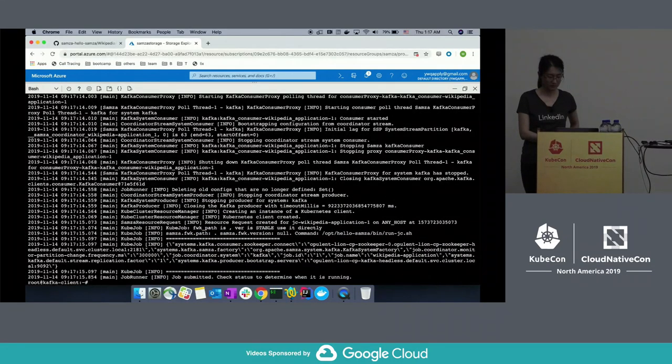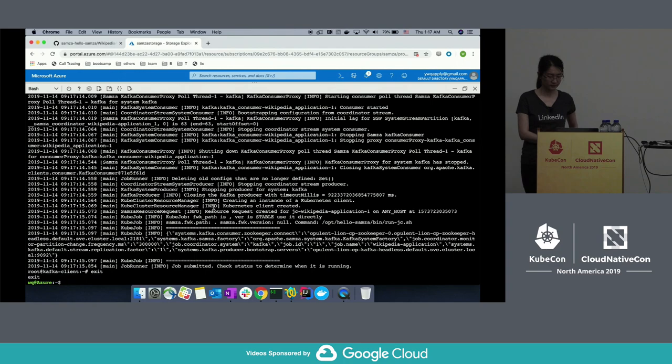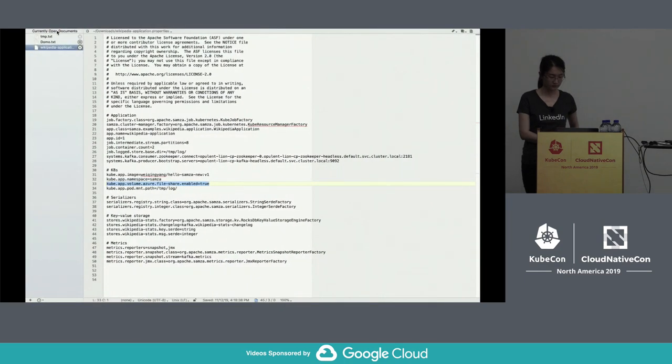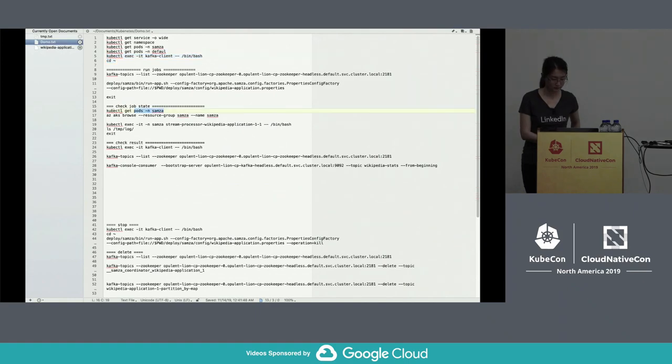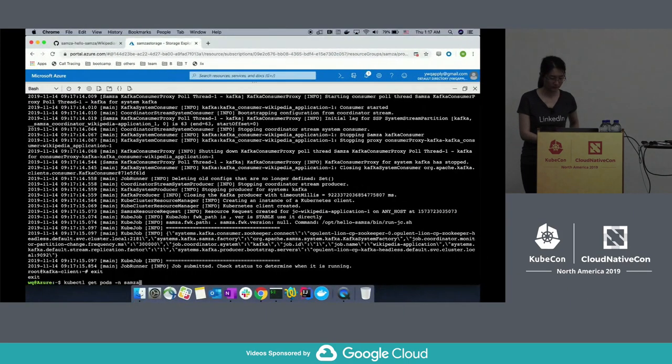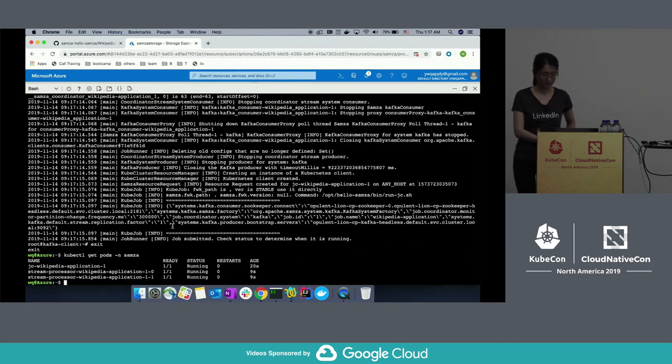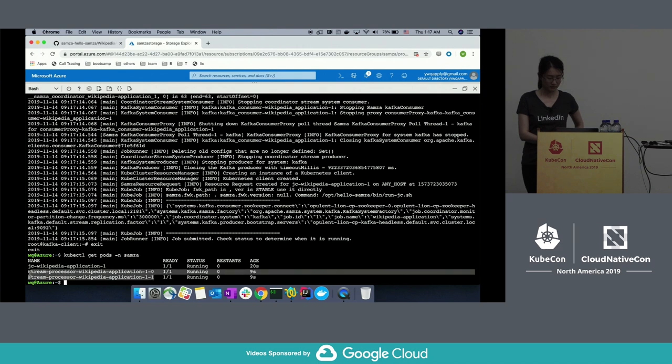Okay, the job has been submitted to AKS successfully. Let's check the job status. Now we can see there are three pods created by the job. One is the job coordinator pod, and the other two are worker pods. Their status is running. We can check the pod status in the dashboard as well.